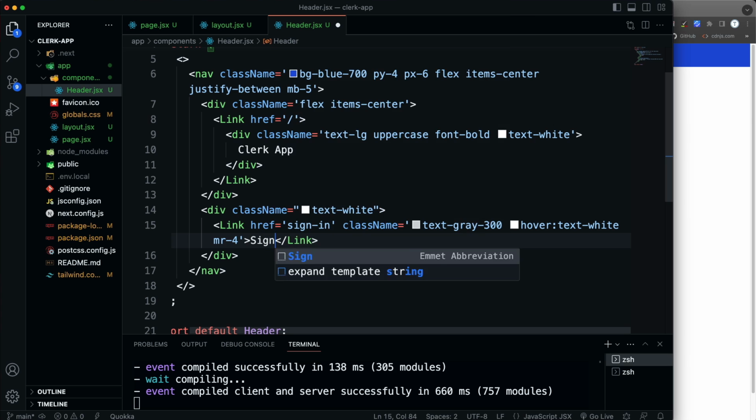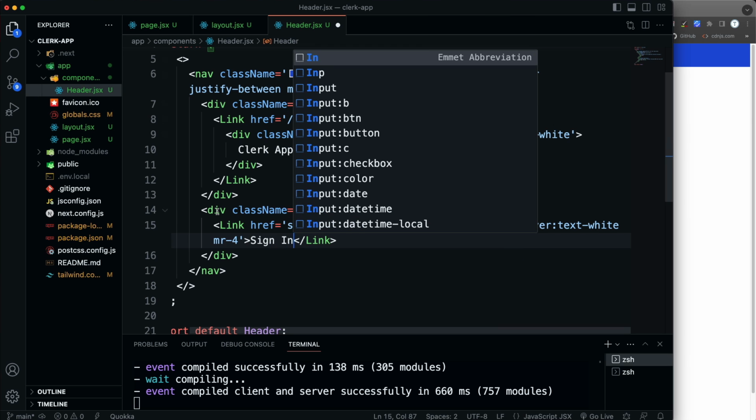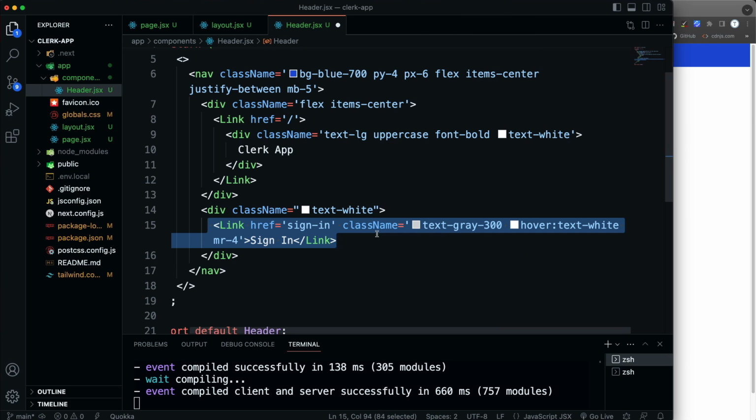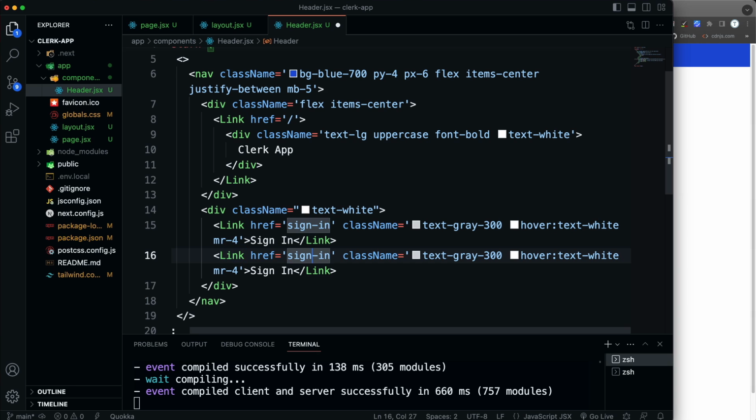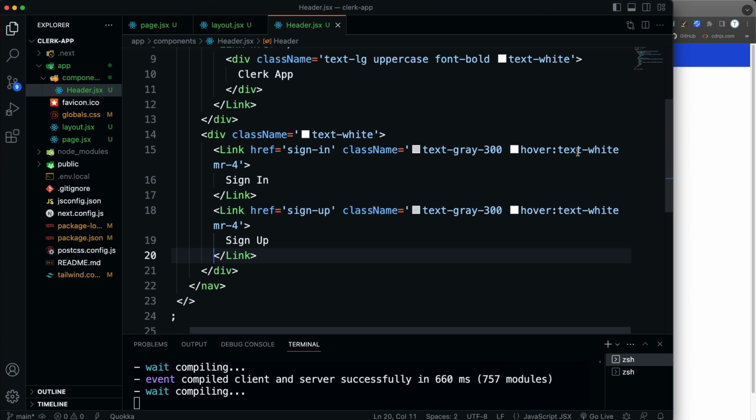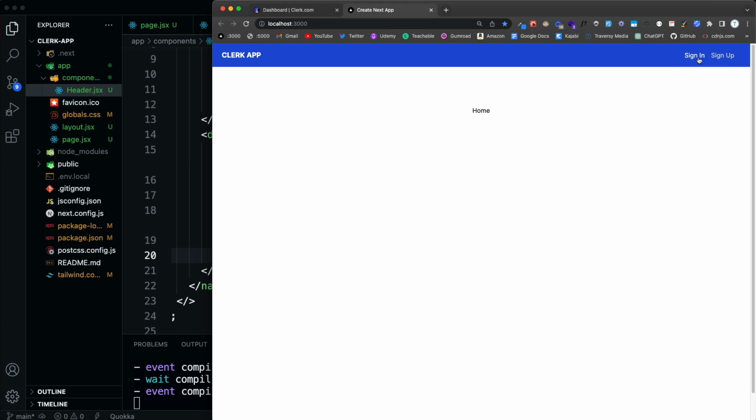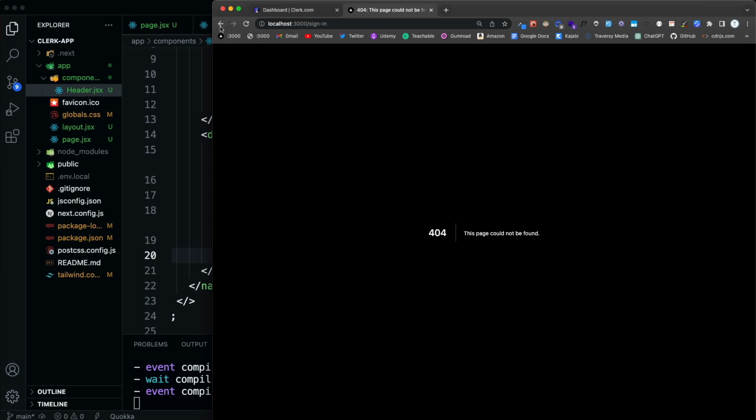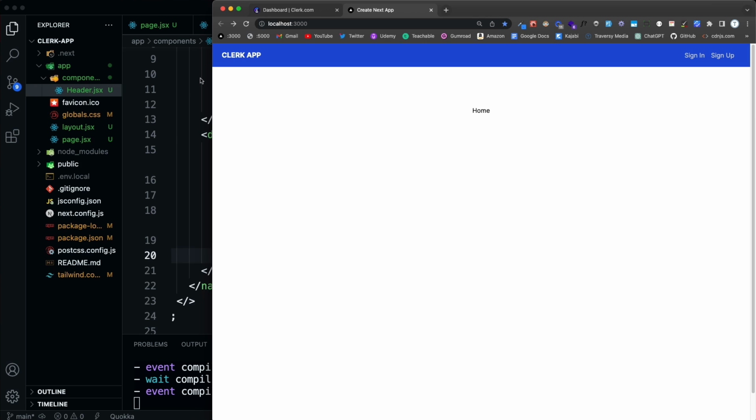Okay, and then that will say sign in, and then what we'll do is just copy this down and change this one to sign up. We want to change the text as well, sign up. Okay, so now we have our links. Now if I go to one of these pages, it's not going to work, obviously. It's a 404 because we haven't created it.